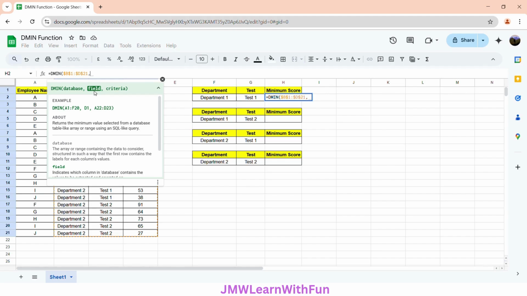Comma, field. Since we want the minimum score, which is given in the D column, we will write D1. Let's lock D1 as well, using the F4 or the function plus F4 keys, as we do not want this also to change as we copy the formula to other cells.